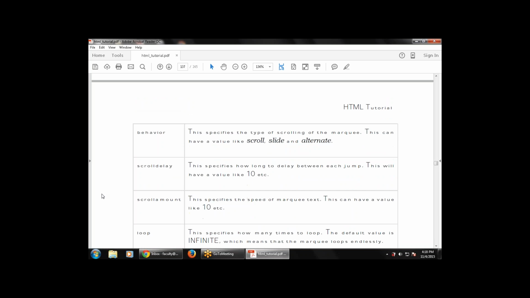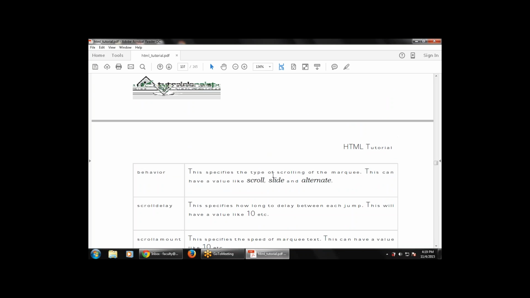Then next is the behavior. This is also one of the important attributes of the marquee tag. This specifies the type of scrolling of the marquee, that is, what is the type of scrolling used in the marquee tag. It can have a value like scroll, slide, and alternate. These values depend on the scenario in which the marquee tag is used.